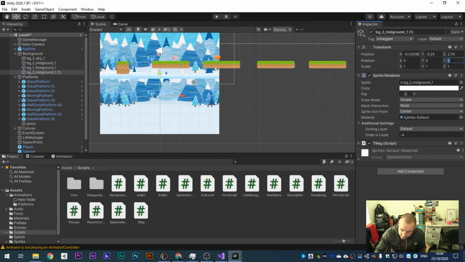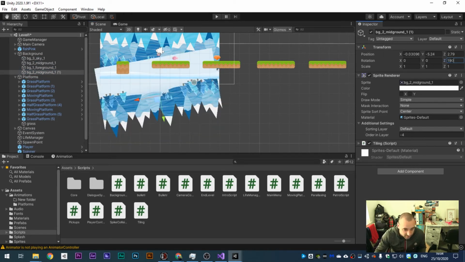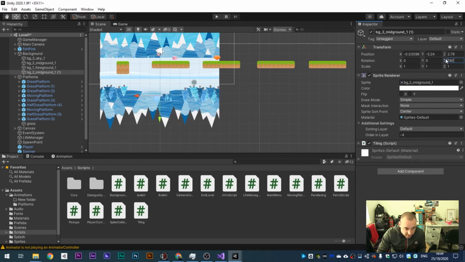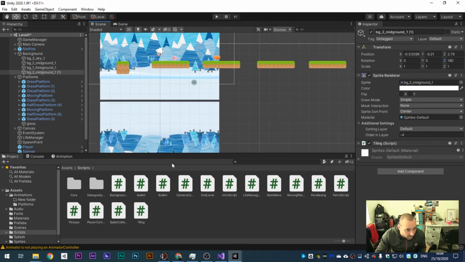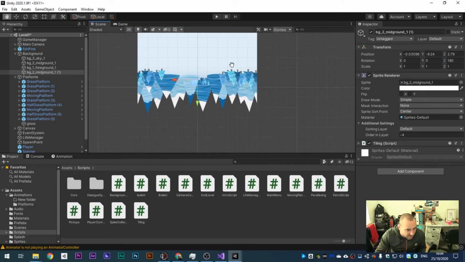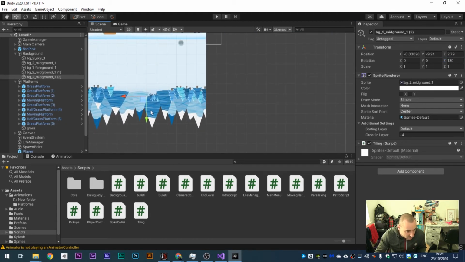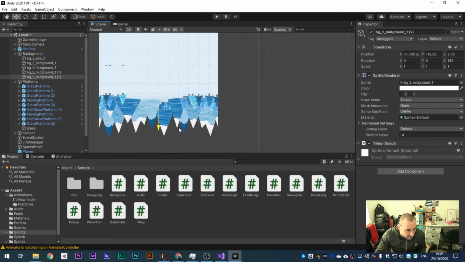On the Z axis, reverse it 190 degrees, 380 degrees, move it down so it's aligned nicely, and then I will probably duplicate again. So Control D to duplicate again, move it down so it covers the snow, and I would set it in layer -3 just so it's on top.